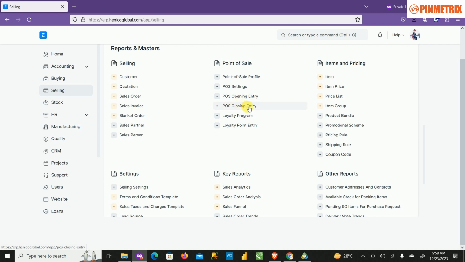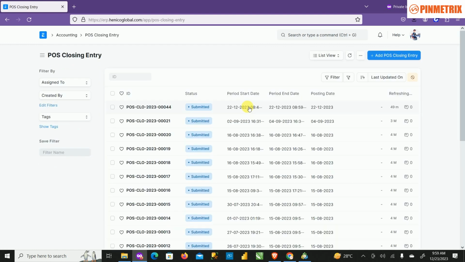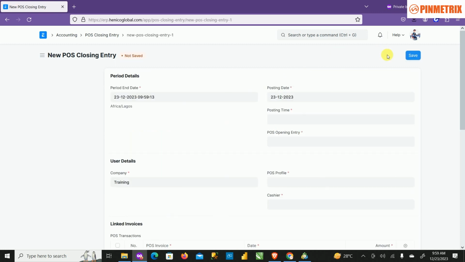If I close this POS entry, I'm still going to show you the same screen. So look at this now. I showed you how to open, so we've opened one, and we now need to close. For you to close, click on add POS closing entry. I'm closing as at this date, then my posting date is also on this date, and the time is now.